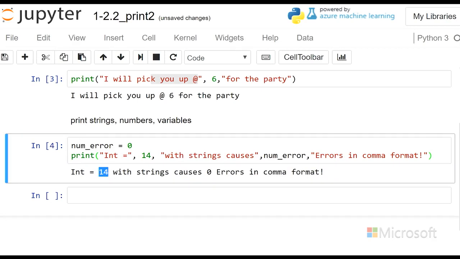My 14 shows up fine, and my number of 0 errors came up, and indeed we got 0 errors in that. So in this lesson, we learned that we can combine numbers with strings using the comma print formatting, and then that can really speed up our display of information.